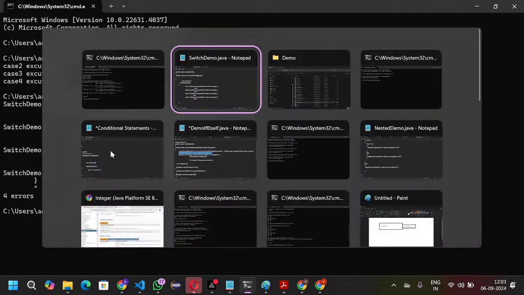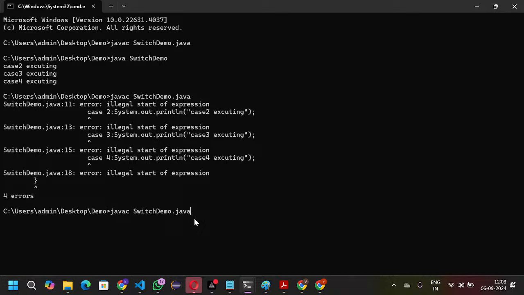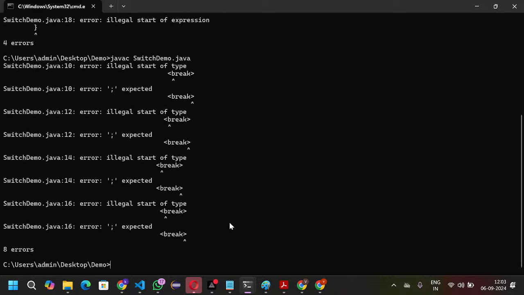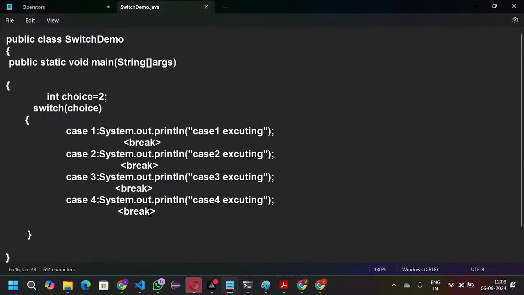Generally, it's a mistake, right? Case 1, case 2, the break statement. You can save this one, and then you can come here, compile the file, and then execute the file. I guess the break statement spelling is a mistake actually. So we can use the break statements, and then we can break the lines. So this is the thing.